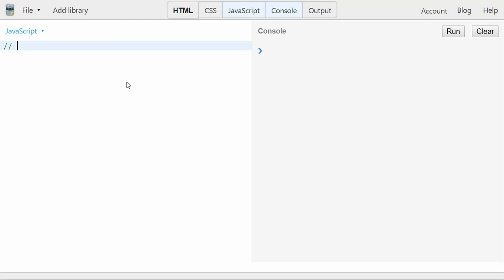So let's do that. First we'll write the project description. We want to find the sum of every number between 1 and some stopping number. Call it n.